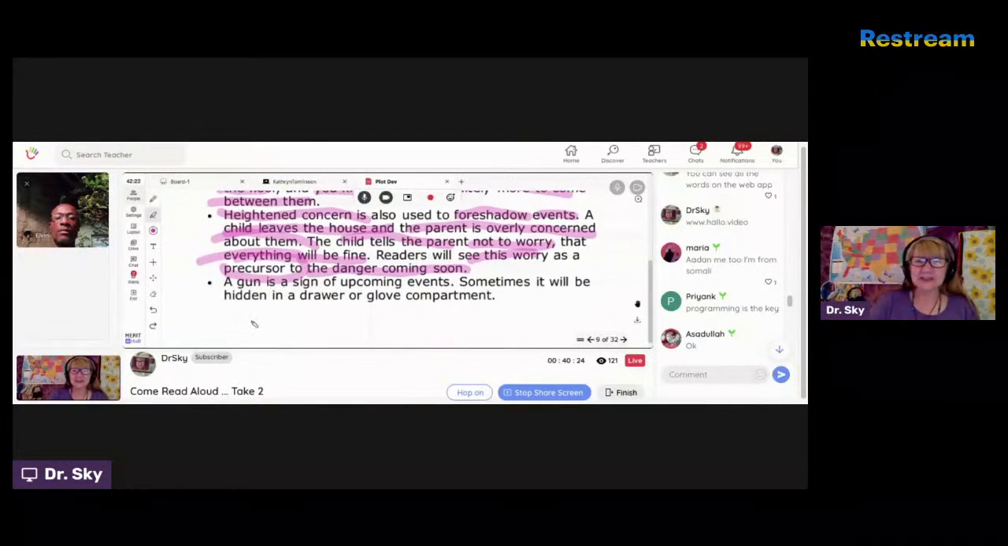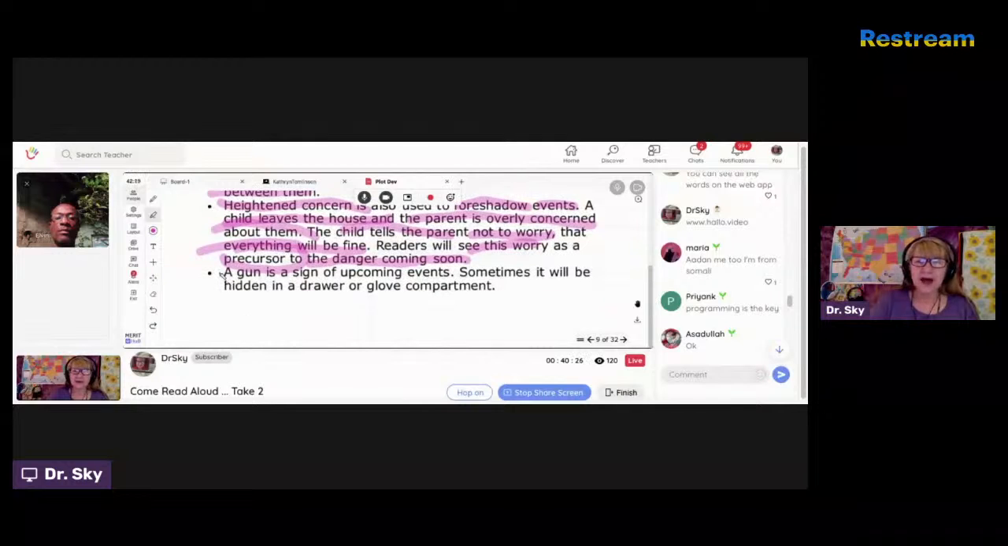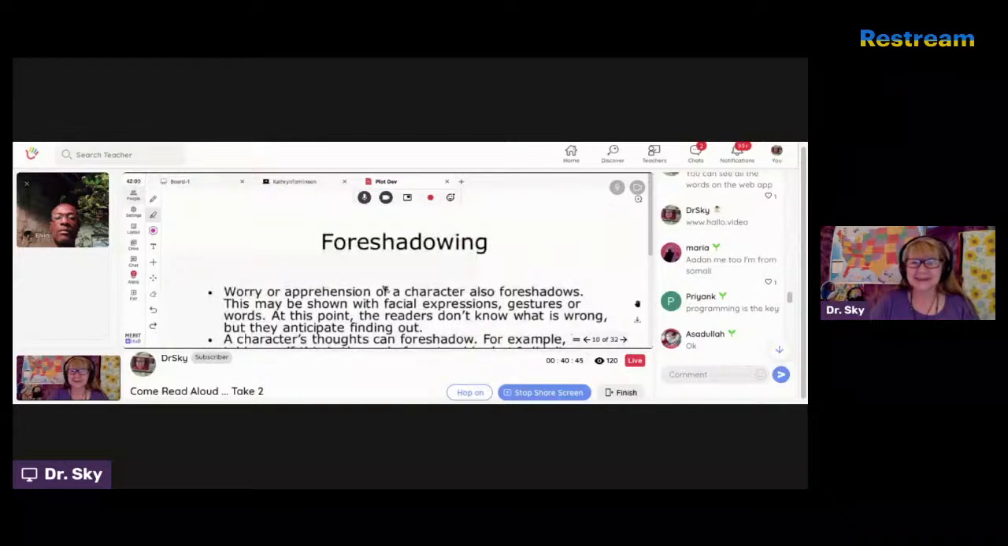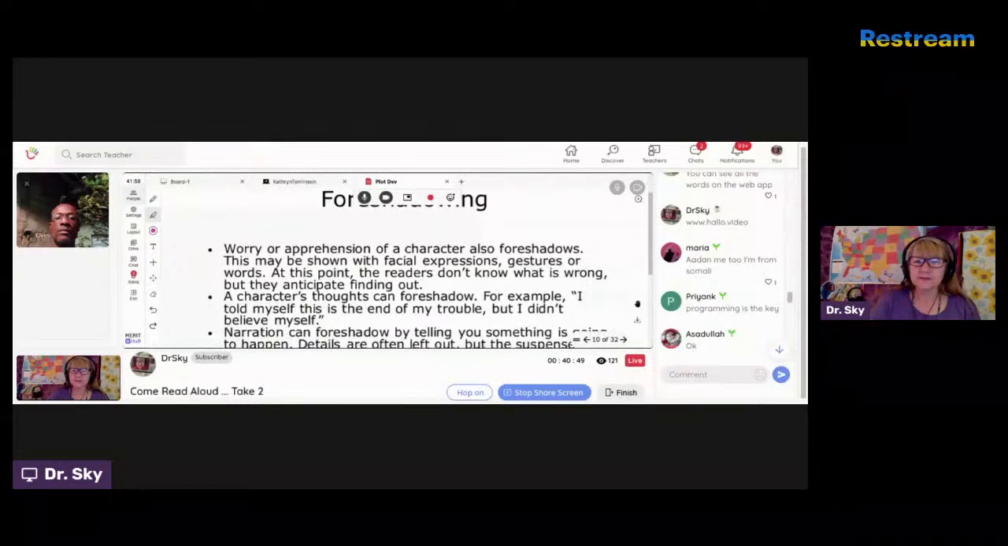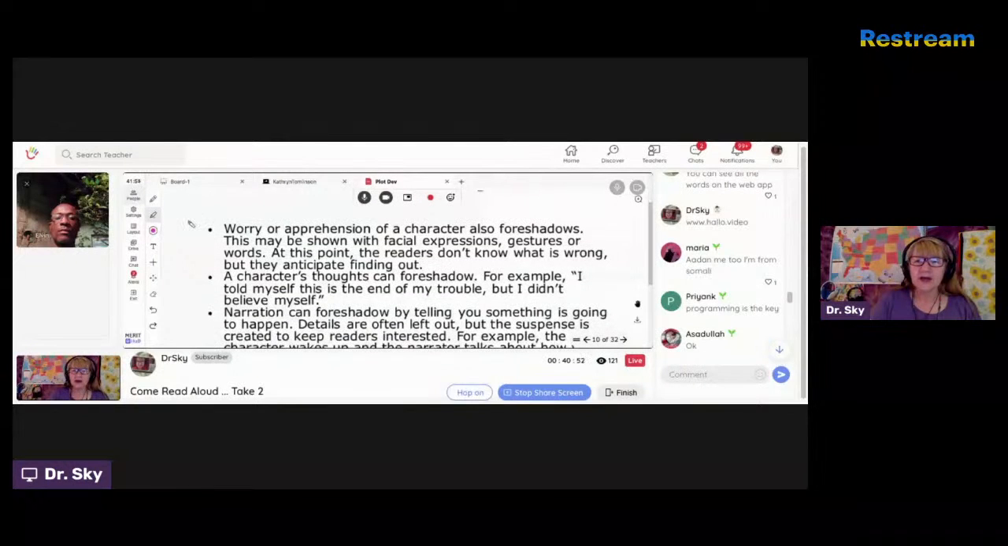Oh, this is good. Here's another one. Ready? A gun is a sign of upcoming events. Sometimes it will be hidden in a drawer or glove compartment. Okay, that's like in a car. Beautiful. Wonderful. I like it. So here's foreshadowing. Now, this is in the future. Okay. And what is foreshadowing? Let's read.